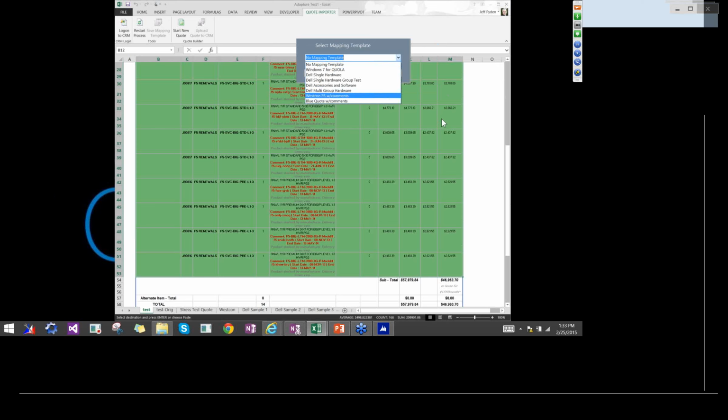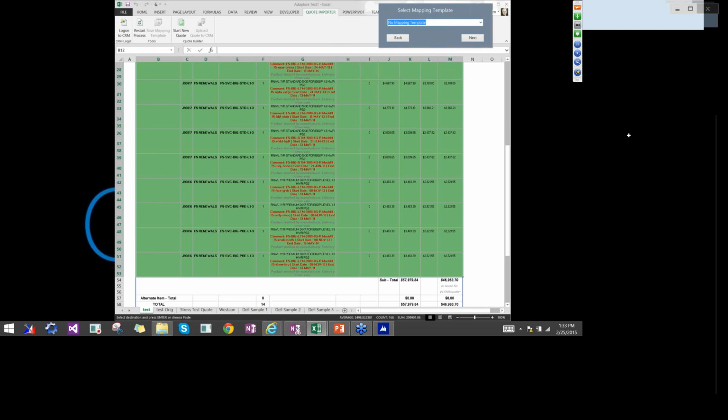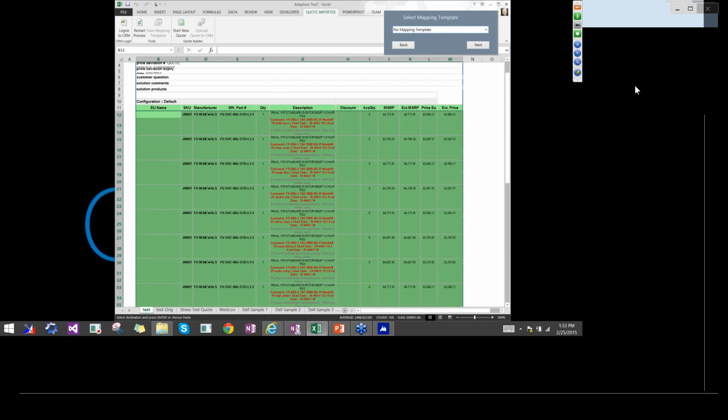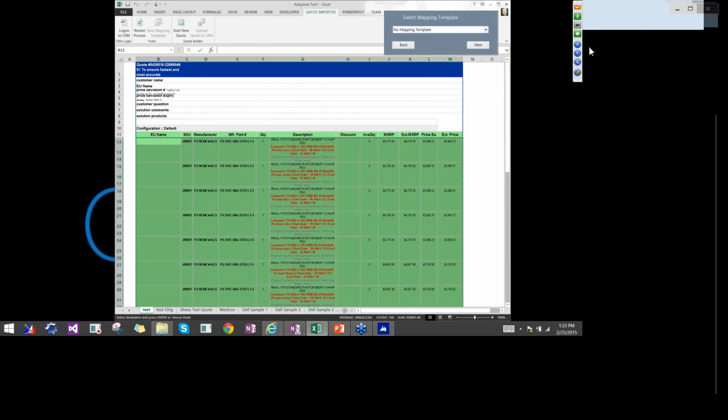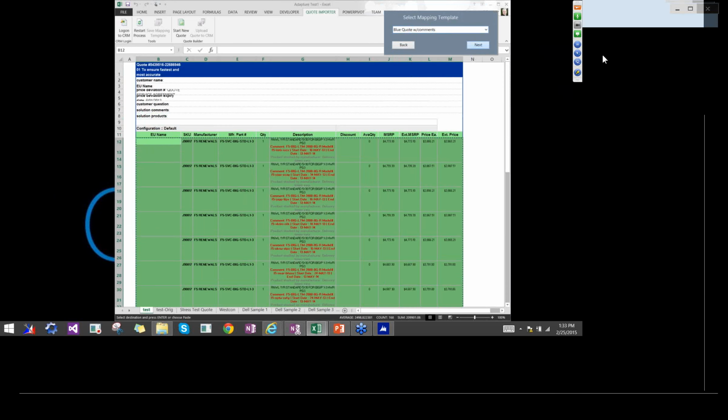And I believe this is a Westcon quote. I can't remember which one this was. Let me see. This one was the blue quote. So if this works for me, I might have picked the wrong template there.